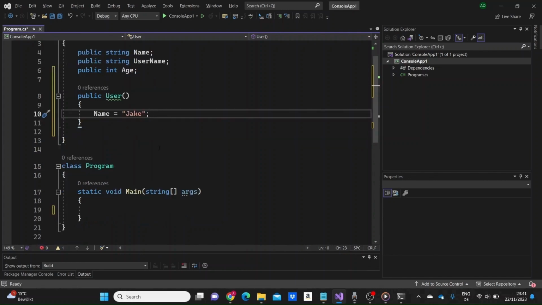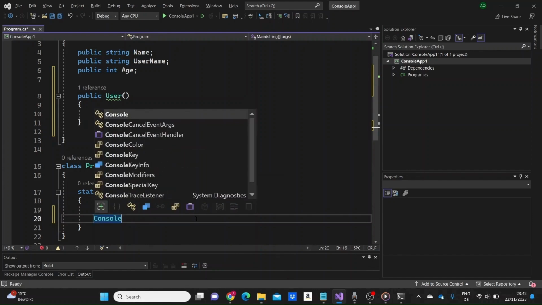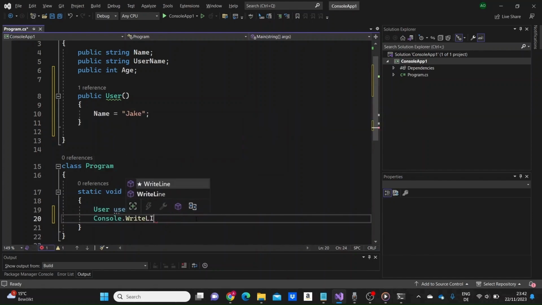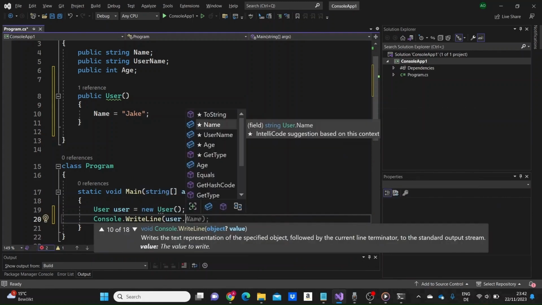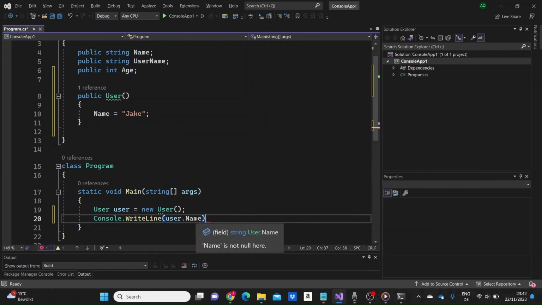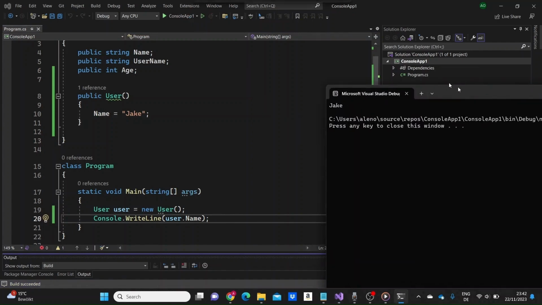and down below in this program class, in the main method, I'm just going to create a user object. I'm naming it user, new user. So here the constructor will be called and the name field will be given the value of Jake. Let me just print out to the console here with this Console.WriteLine method the value of the user object.name. We should be able to see Jake printed out to the console. Here we can see Jake.